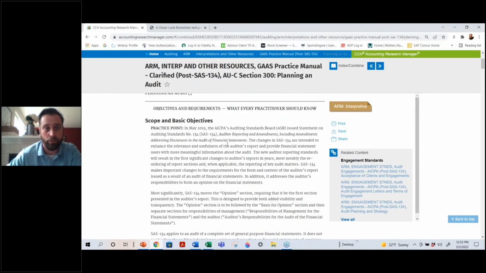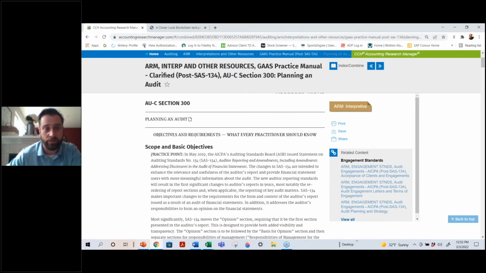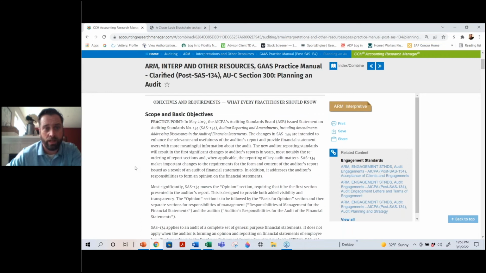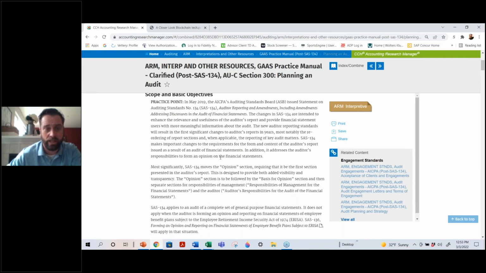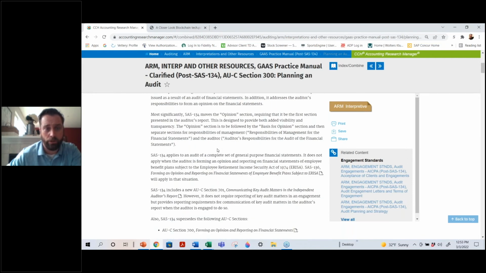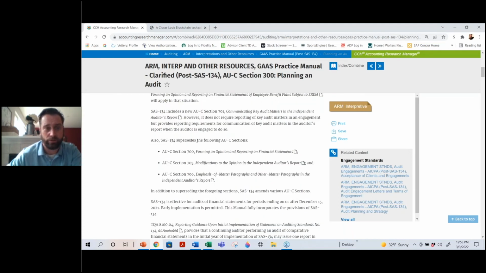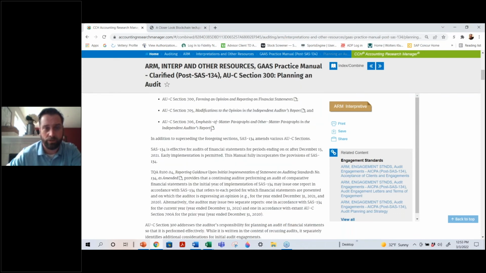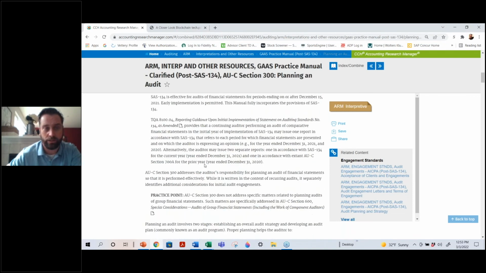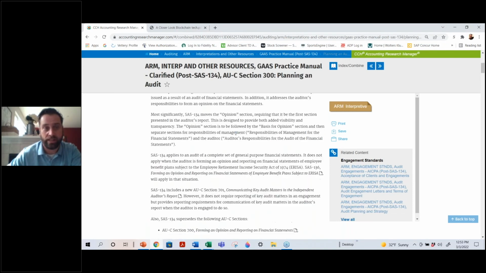And you'll see here, I just wanted to point out under planning the audit, you'll see some practice points that we have in here. And once again, this is our CCH ARM editorial staff, kind of giving you more examples and more opinion-based information based on the interpretations. It mentions that SAS 134 supersedes the following AU-C sections, and once again drills down further into that information. So there's a lot of good materials on here.